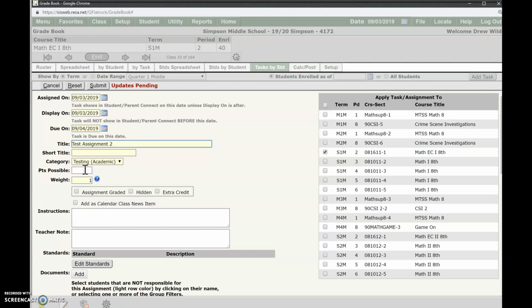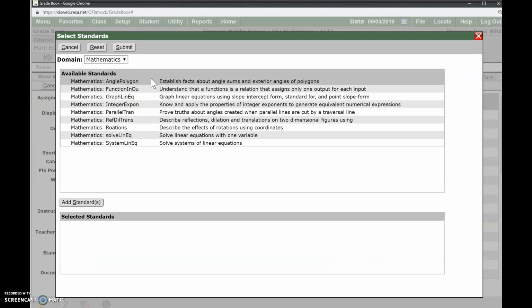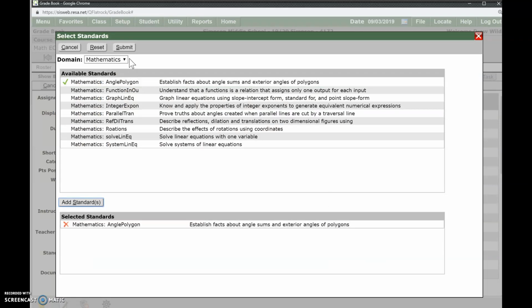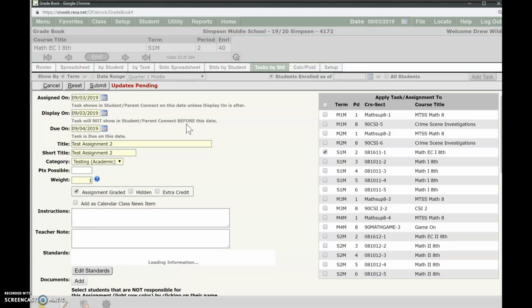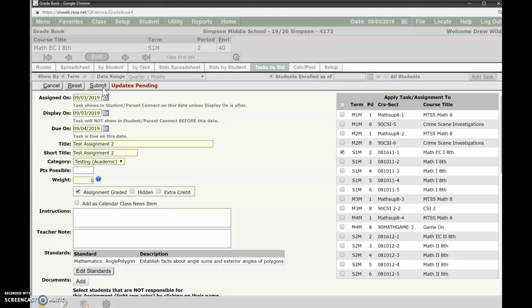So again, you could put the points possible in here, but this is going to be for the entire standard. There may be 4 or 5 learning targets that we're assessing with this, and on this assignment I'm going to give it a proficiency rating with the standard. So I'll go again and click on it, add standard. There it is. All right, now we're good to go. Submit. It's graded. Okay, I think we're good here.